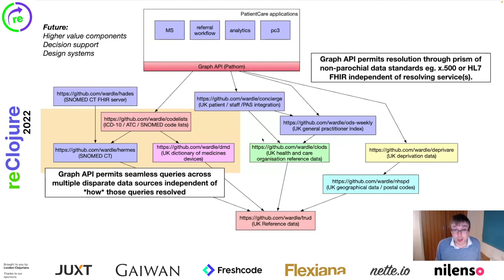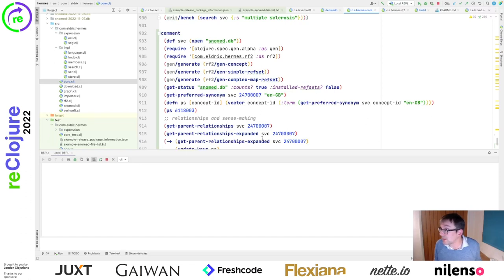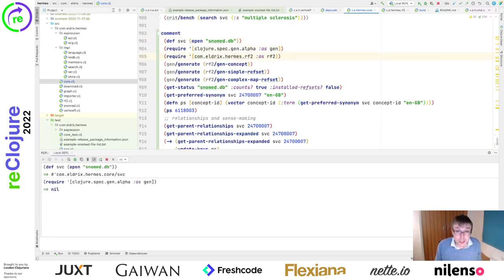In the last 5 minutes, I'm just going to give a quick demonstration of just a couple of the tools. The first is Hermes, which gives me access programmatically to SNOMED CT. I use it via the Graph API, but I can also use it just from Java or Clojure. So I've just got a REPL set up here, so I can load up my SNOMED database.